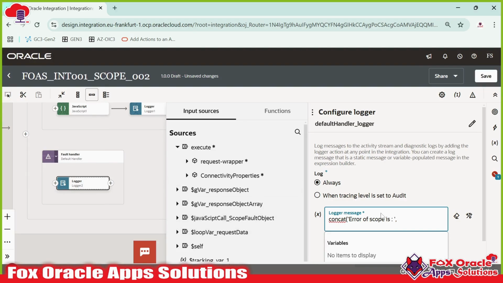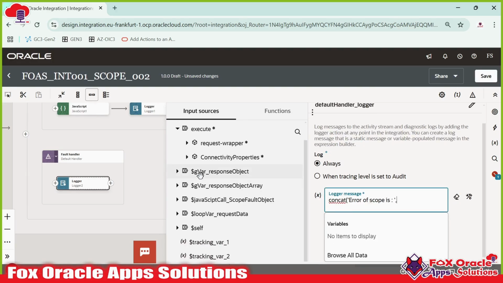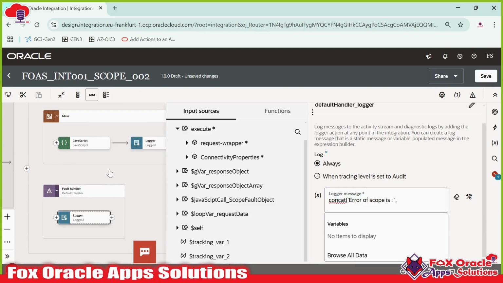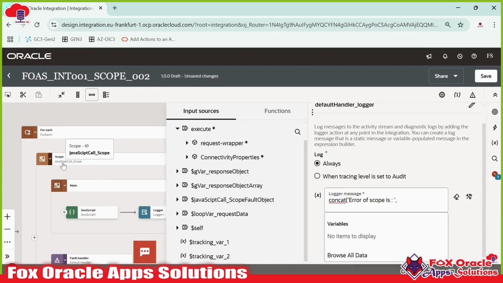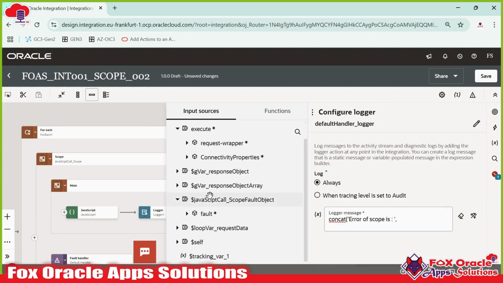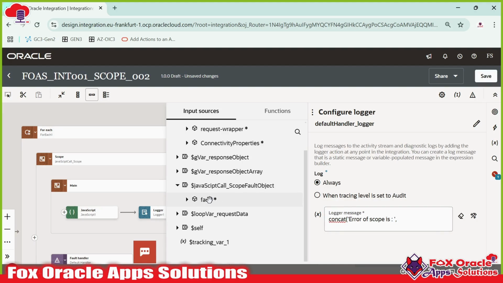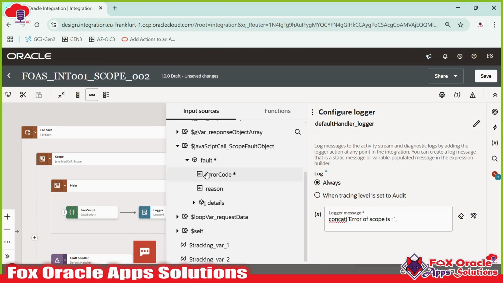How will you identify it? On the mapper side in the left hand side, what is the name of our scope? The name of our scope is javascript call underscore scope. So here you will be able to see javascript call underscore scope fault object. Once you expand this one, you will see the fault, which is the runtime error. Once you expand this fault, you will see the error code, error reason, details, and inside the details, do we have something? Let's check. Yes, the details have all the elements related to the error message.